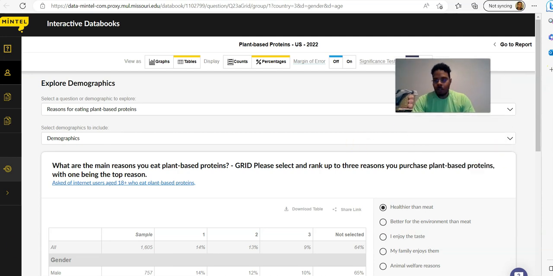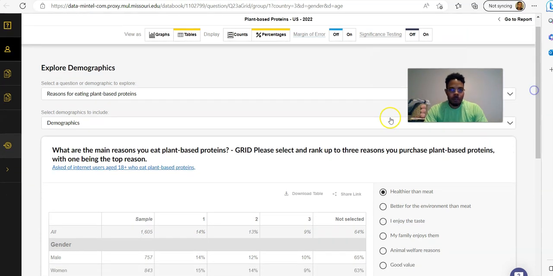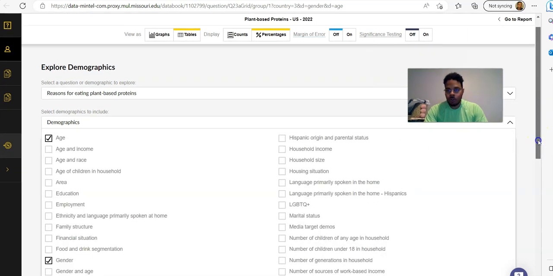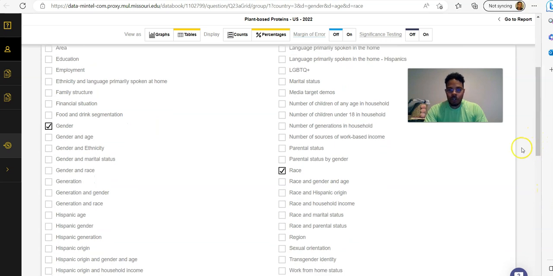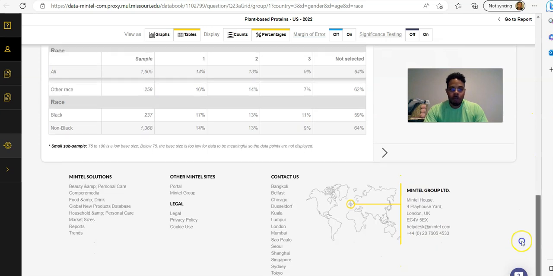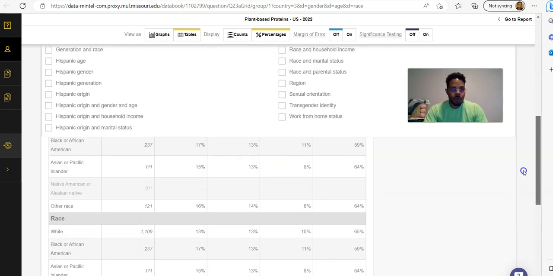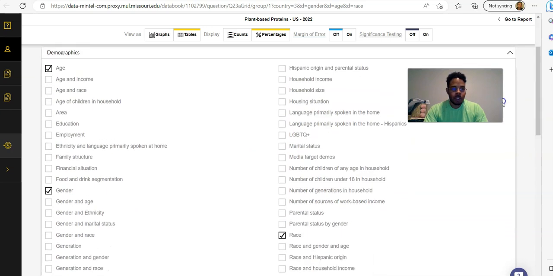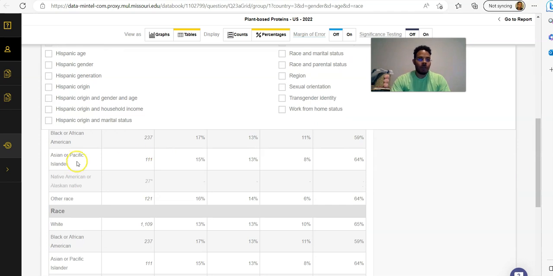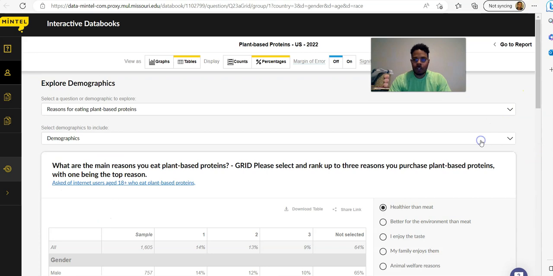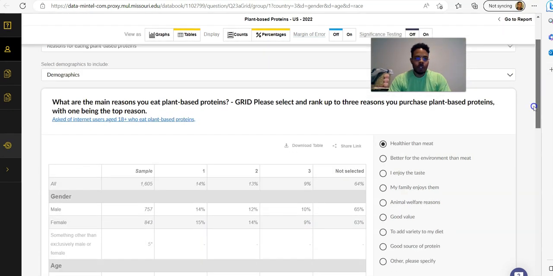So the way we're going to add race is we're going to come here, scroll down, and go to race. You could probably do any of those, race and gender and age, or race and Hispanic origin, but I'm just going to put race in. And so now we are given this. As you can see, there are now racial categories added here. And I do need to get rid of this. Okay, thank you.